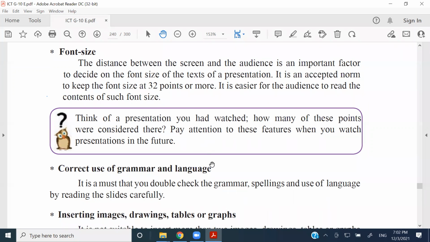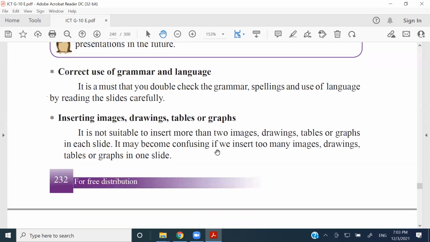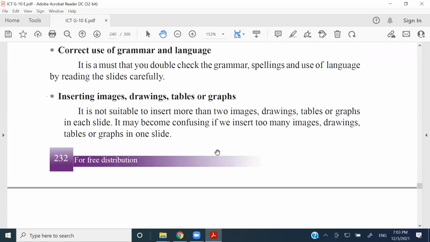And correct use of grammar and language, that's a pretty straightforward thing, because without correct grammar and language, the idea will not be conveyed to the audience. So they won't be able to capture the things as easily as the presenter wants, all right? And inserting images, drawings, tables, or graphs. This is pretty important. As an idiom, we say a picture says 1,000 words, right?